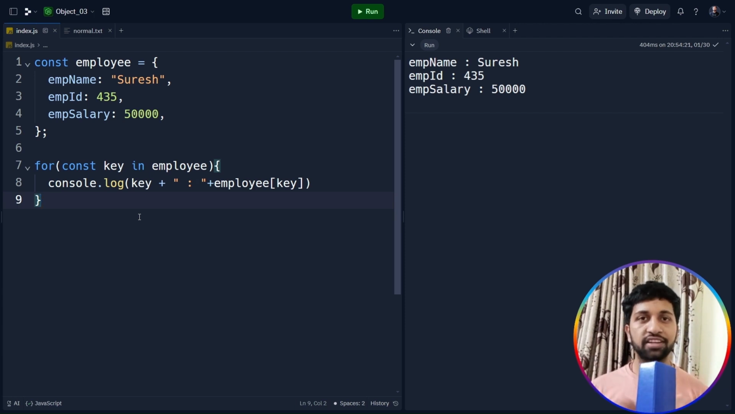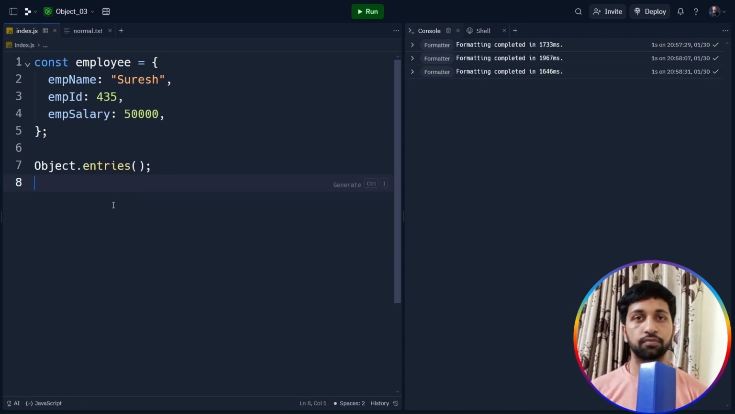So in this way, we are able to iterate over an object with the help of a for in loop. Now let's talk about the second way of iterating the object in JavaScript.